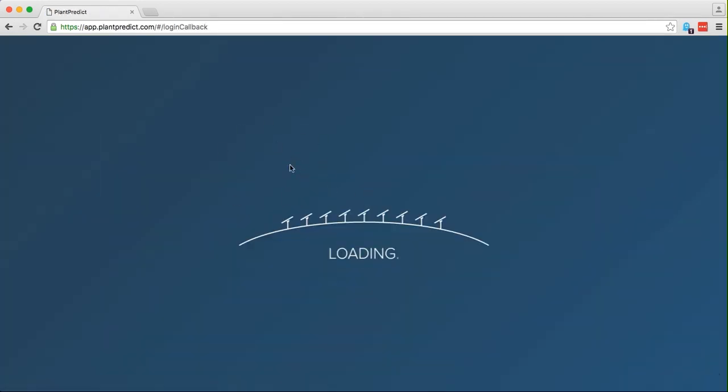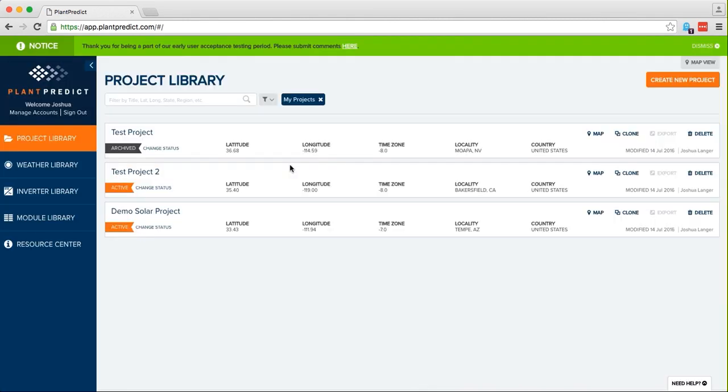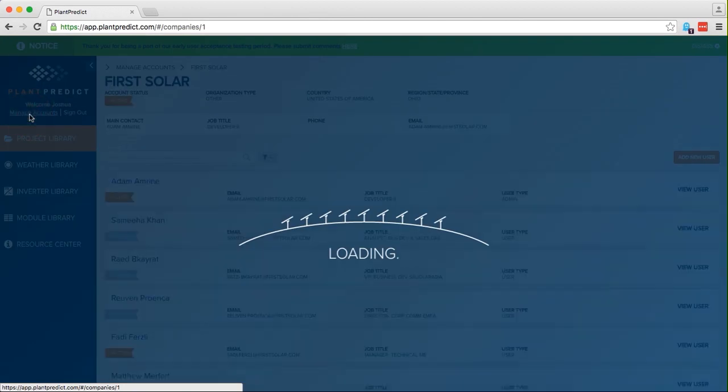And this will present us with the default PlantPredict landing page. Shows your project library. We'll go over a few things to get you started. For you administrators, you'll have this Manage Accounts link over here under the PlantPredict logo. You're going to want to go ahead and click that.